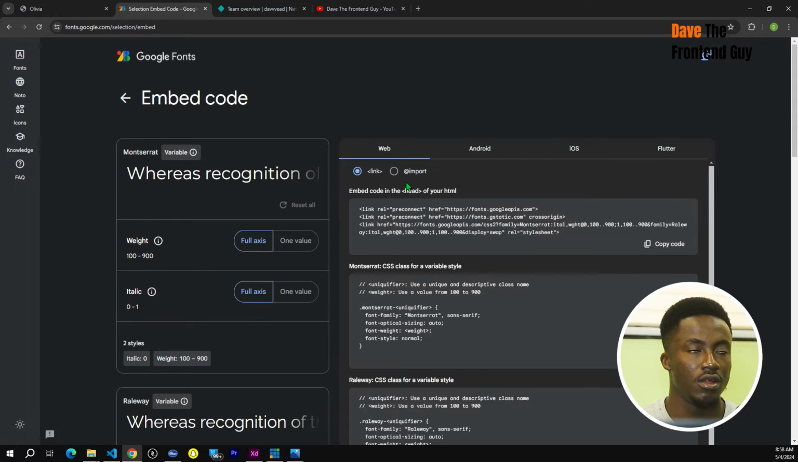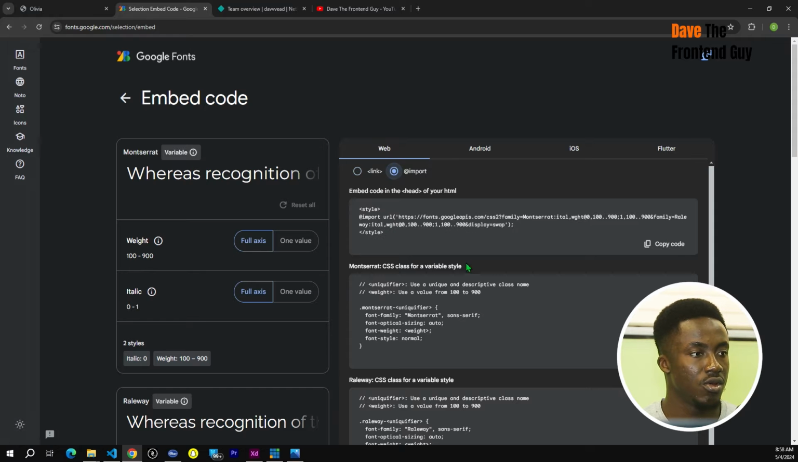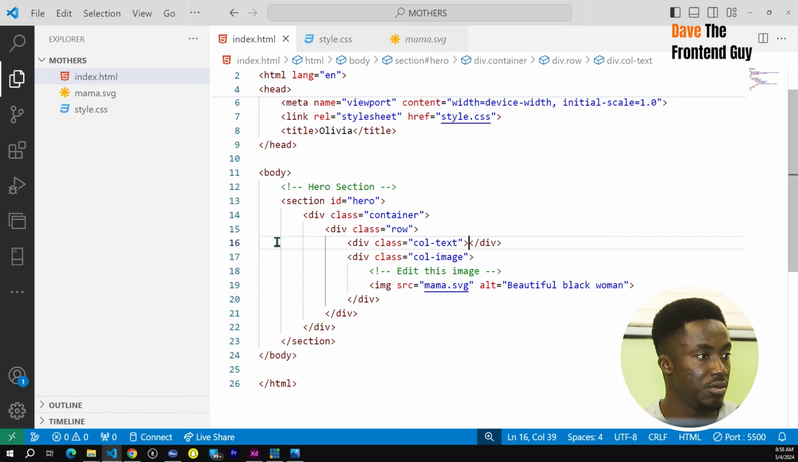Now there are two ways: either you use the link or import. Everything I'm talking about, I have videos on, so I'll link them in the description so you can go in depth if you want to learn more about these things. So two ways: link goes into the HTML, @import goes into the CSS file. I'm going with the CSS one. I'll just copy the code. This imports both the Montserrat and the Raleway fonts, as we'll be using them in this project.